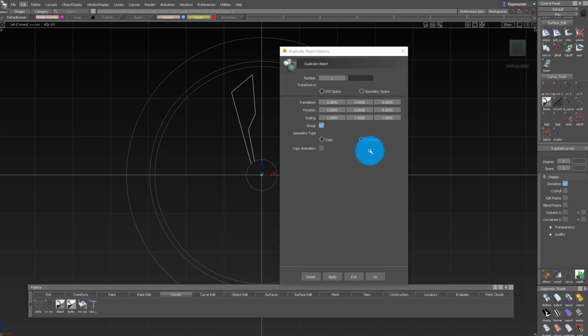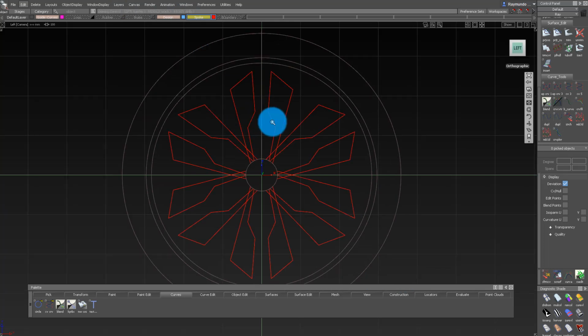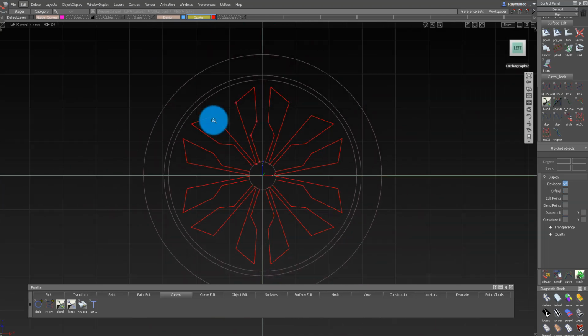And since it's going to be a six spoke wheel, I know that it's going to be 60 degrees, and it's going to be copies of 4. Then remember, in geometry type, to click on instance, and that will make it easier to design. As you can see here, just doing that, I realized that design wouldn't work, so I moved that out.